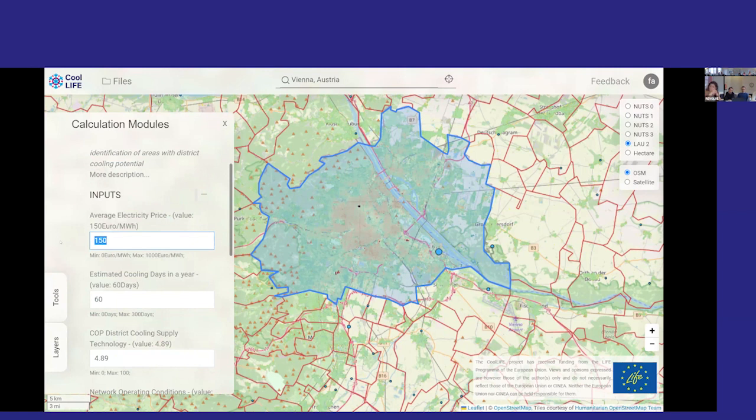So what the model is doing is, at a given electricity price and under certain operating conditions of the district cooling network, it tries to identify for every given hectare cell if it is feasible to have a district cooling network for this particular location, or rather it makes economically more sense to have an individual or decentral supply.